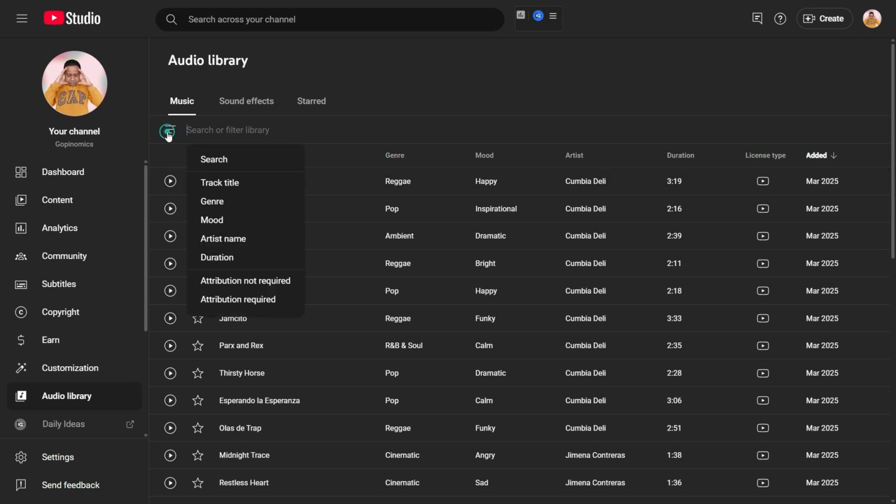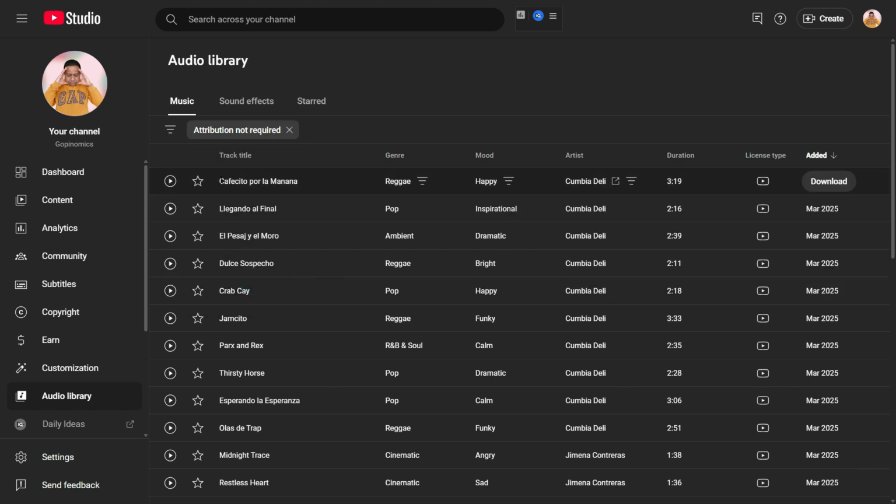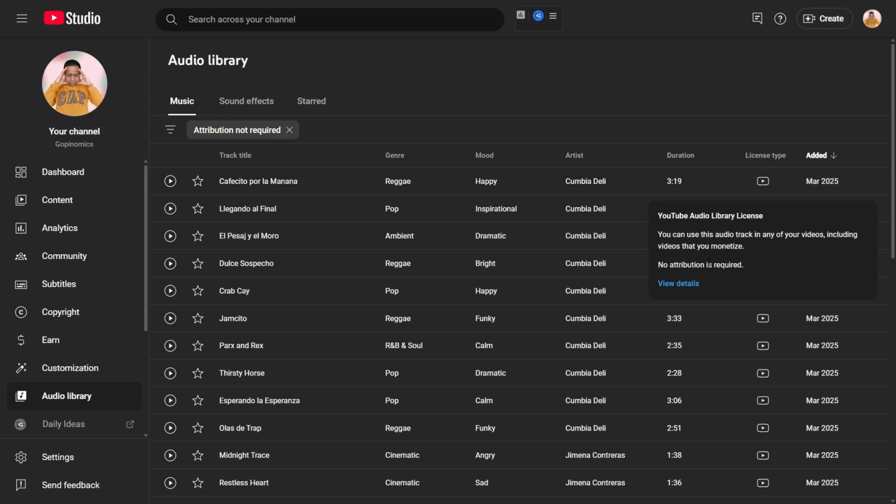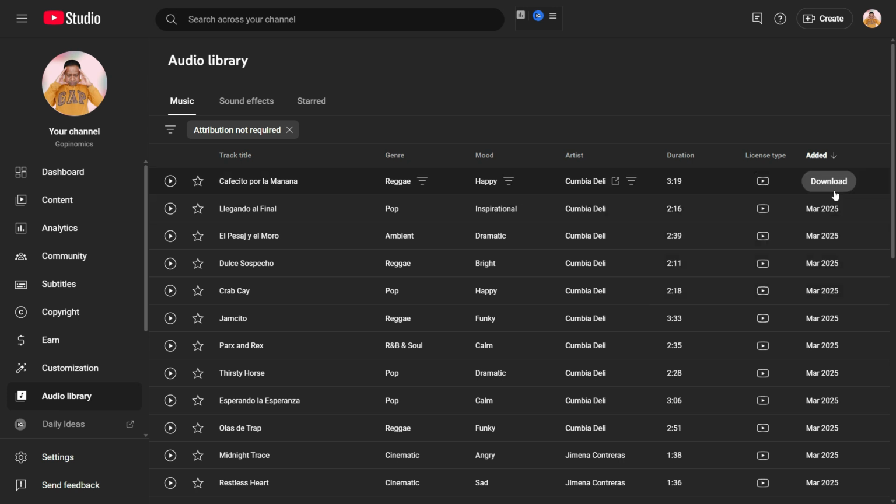This is the search bar where you come and look for anything you're looking for. For now, there are 2 categories here: attribution required, attribution not required. When you go for attribution not required, you see it shows license type, YouTube audio library license, no attribution required. That means you can just download and use it as it is.